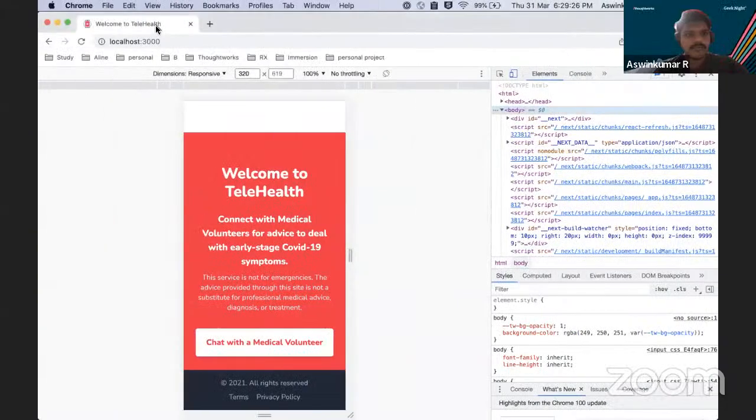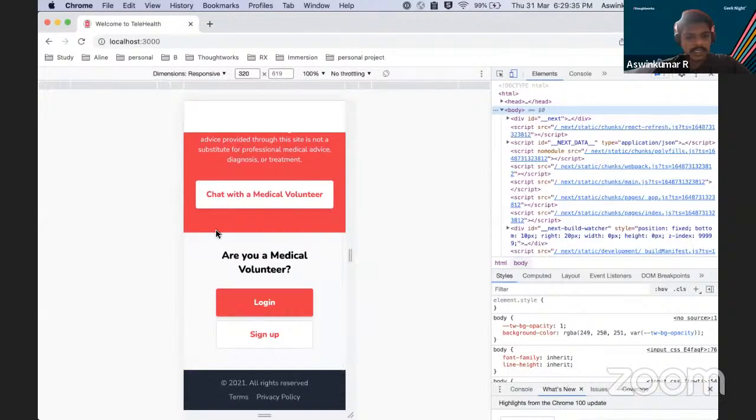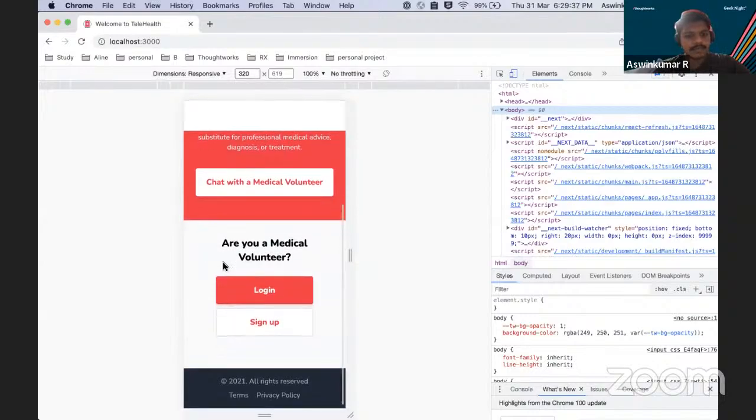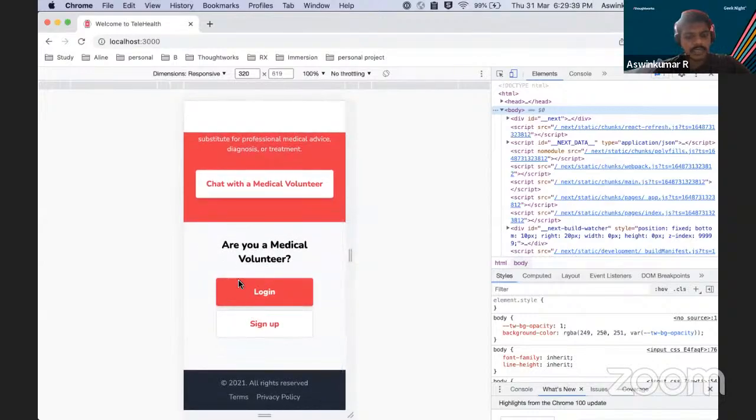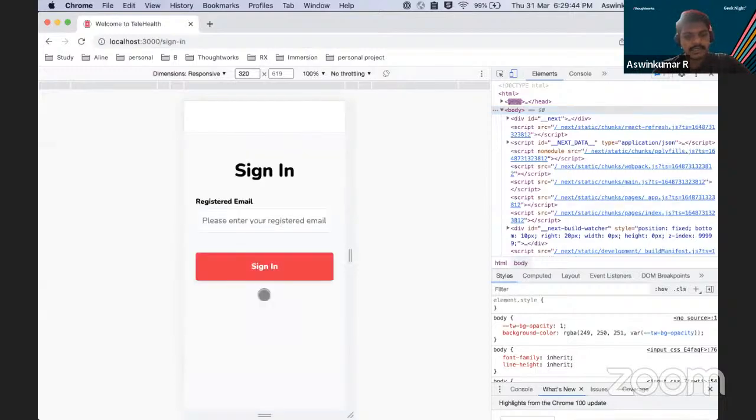Okay, first we'll start with authentication. First we'll look into the demo, then we'll go through the code. As you see here, we have this login button, right? Once it is clicked, it will ask for the registered email. This is for the volunteer login. As we already mentioned, for the patients there is no login. They can enter the application, I mean the chat window, as an anonymous user, right?